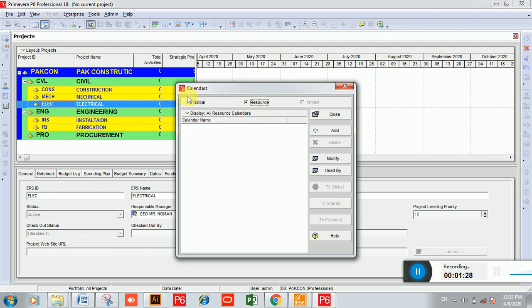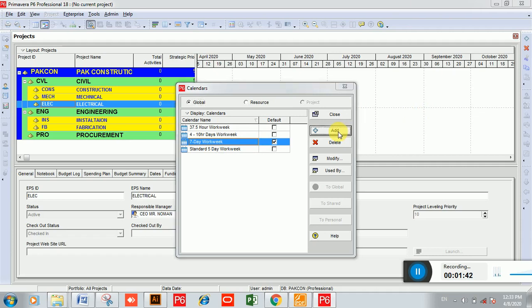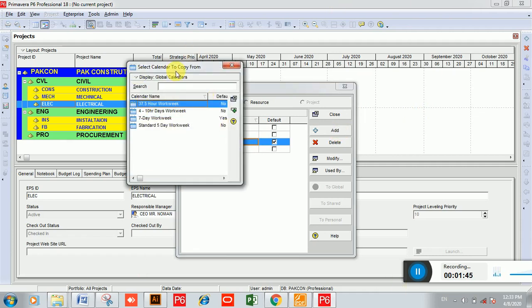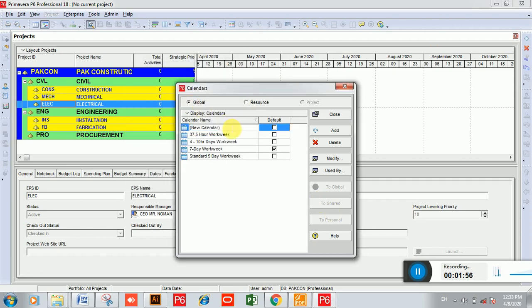Now click on global. You can choose any calendar from these default calendars, but because we want to define a new one, we will click on the add button. From this option we have to choose a reference calendar. Let's suppose I choose standard 5 day work week, then click on select. Now rename this calendar 6 day work week. Now make it default, click in the default box.